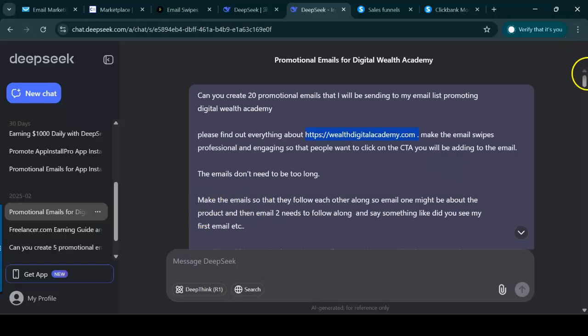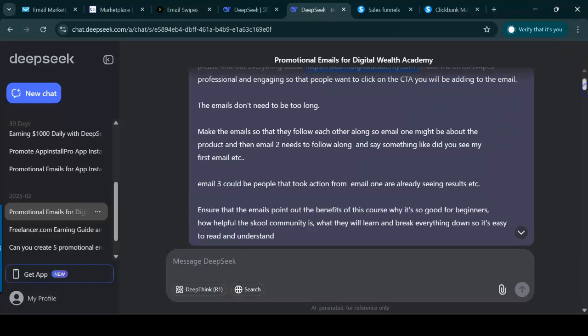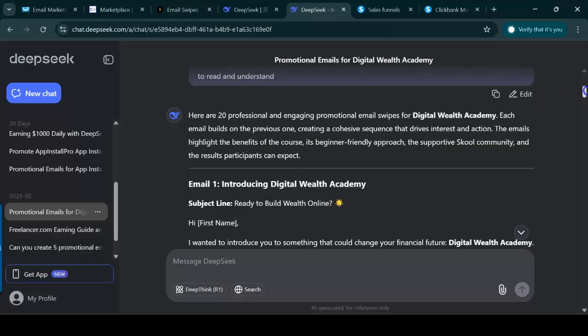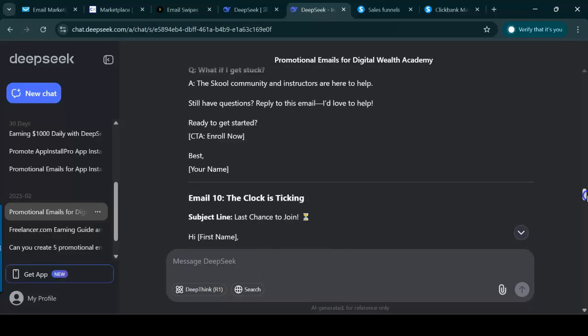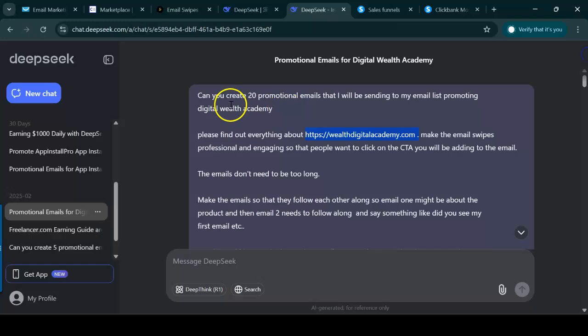And then I'm telling it exactly what I want. Make the emails follow each other, so email one is about the product and email two needs to be following, etc. So I gave this whole instruction and this is what DeepSeek did. Check this out. 20 emails. This is just for example. You could do 30, 40, 50. This is how you do it.